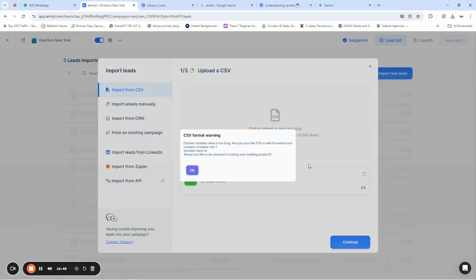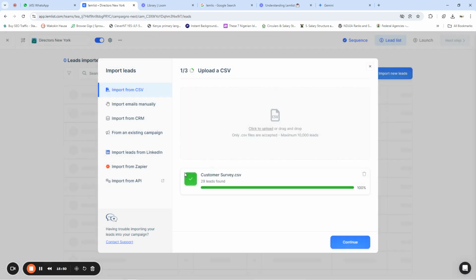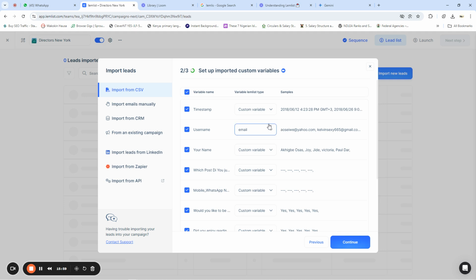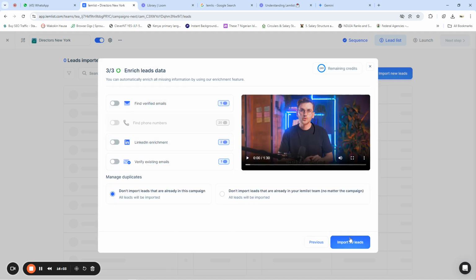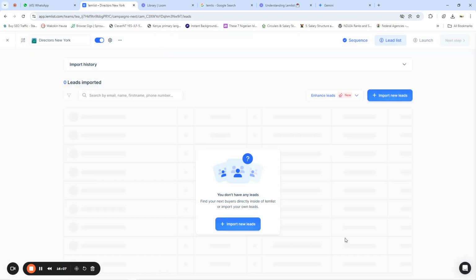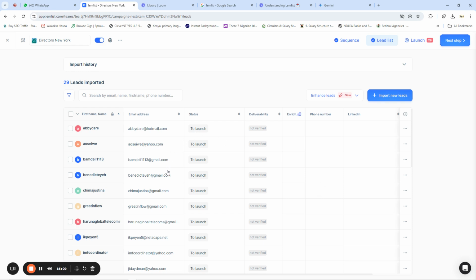It's here. So I've been able to import that now, and you can see it's all here. And when you're done importing, you're going to click on continue. I click on continue now. I'm going to click on continue again, and then everything is going to be fine. And then I will click on import 29 leads. And now these 29 leads are all here.